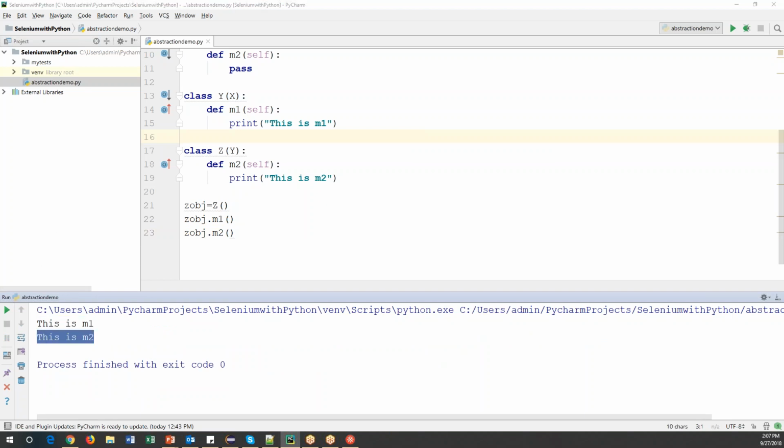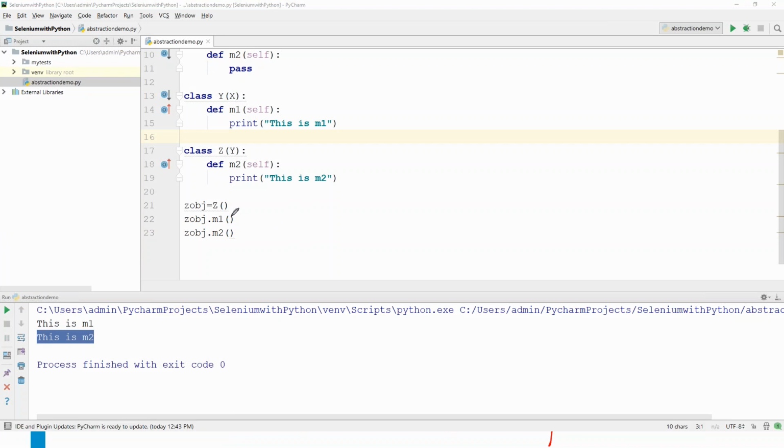Now how is it called? First it will execute M1. So where is M1 implemented? First it will go and verify in Z. Can it find M1 here? No. What happens now? It will go to the parent class, and there it will find it. Now it will print the output. Now we have invoked M2. So it will go and check here first. M2 is already there.